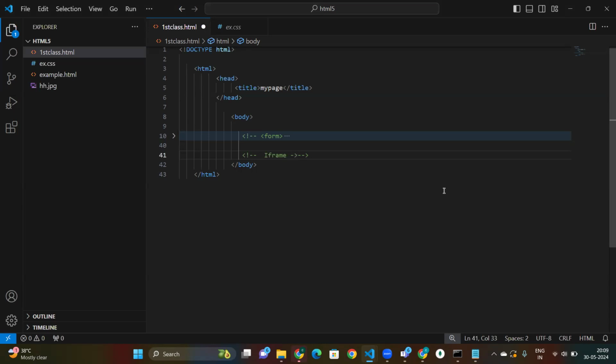So for example, we have two documents, a parent document and a child document. If you want to add the child document in the parent document, we can use iframes. Okay, so I can do one example. I have two things here, first class and example.